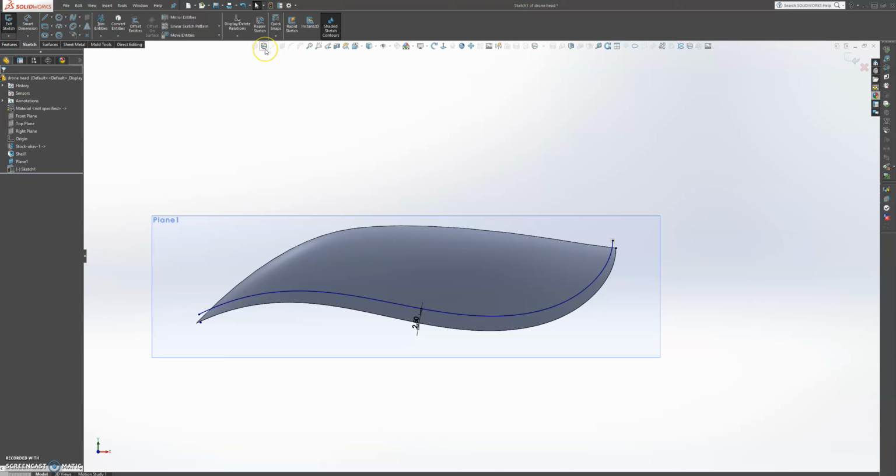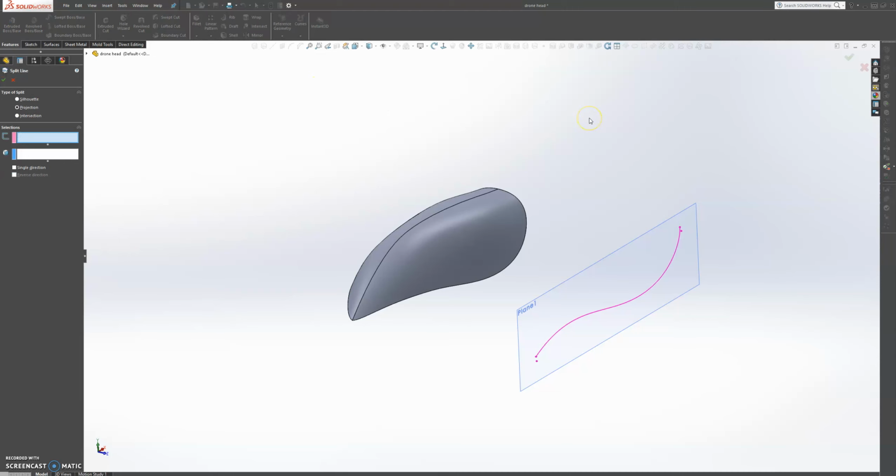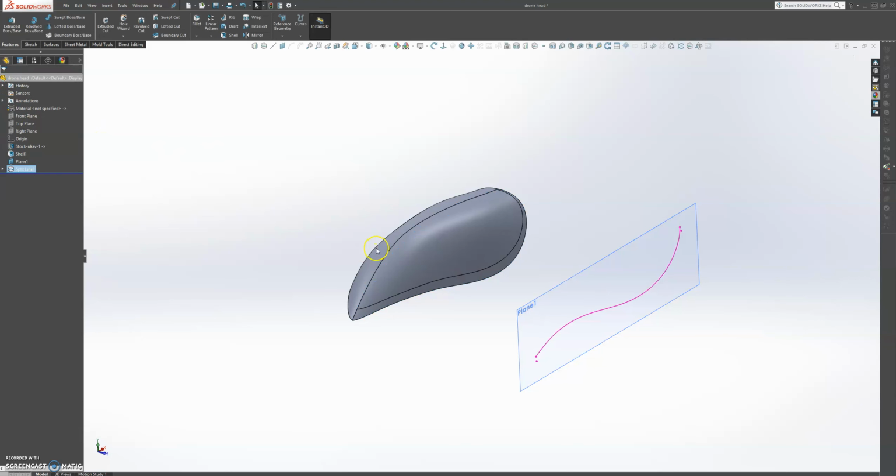And then we're going to not split. Or yes, actually we're going to split this because we want this to go on both sides. So let's go to split line, but we're not going to create multiple bodies from it. So we're going to select this sketch, and then we're going to select this face, and it's going to be a single direction. And let's see what we get. Okay, so we got this side, but we don't get that side.